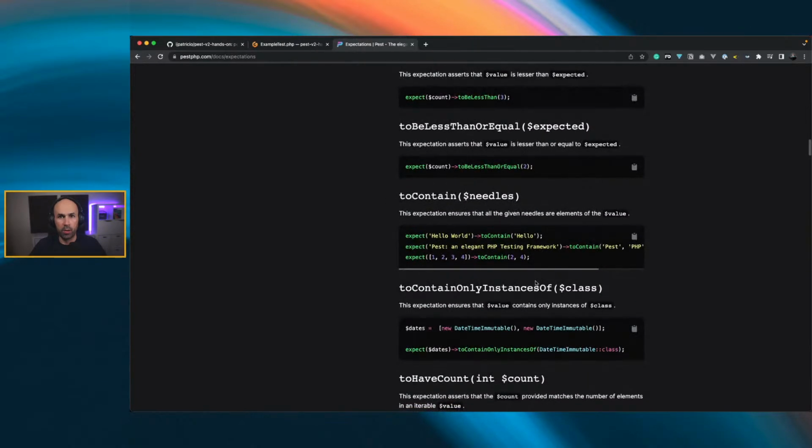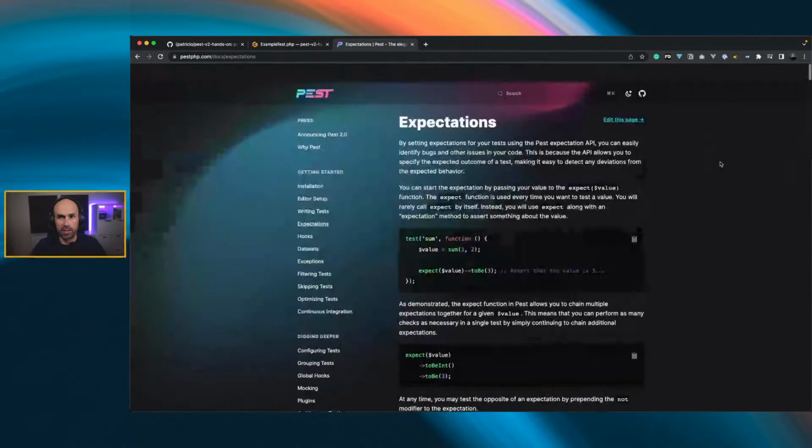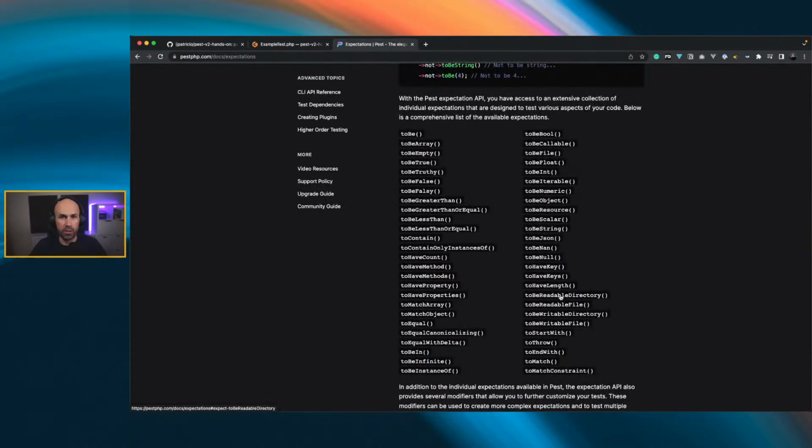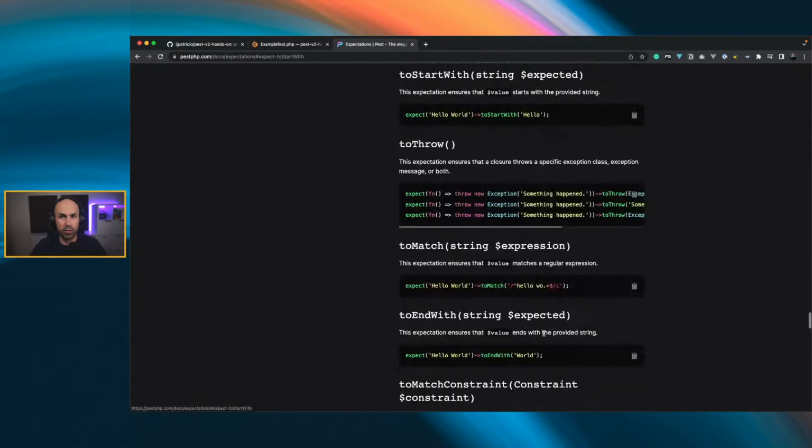To contain only instances of class. Let's see something to be JSON, to be a readable directory, to be infinite. I mean, to start with some string for sure.